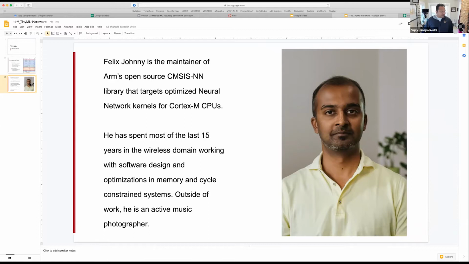Pete, would you like to add something about Felix and CMSIS-NN? Yeah, I definitely would. The work that Felix and his team are doing is really absolutely crucial to TF Lite Micro. We rely entirely on their work to get optimized performance on ARM Cortex-M microcontrollers, which are at least 90% of the 32-bit microcontroller market.